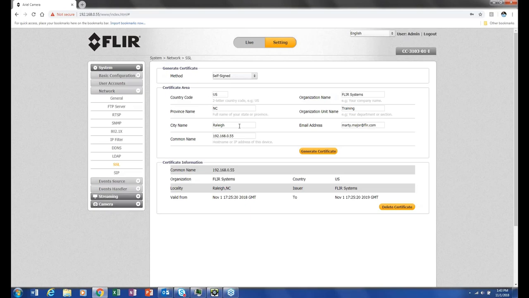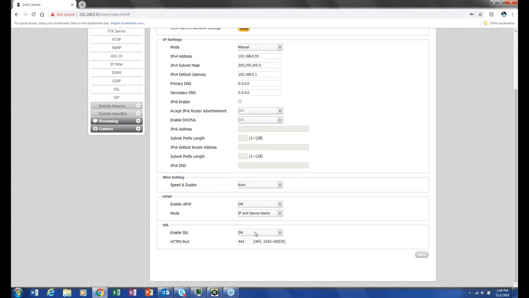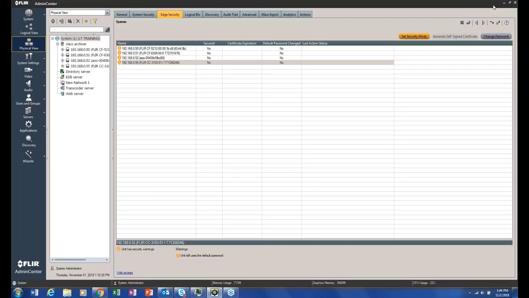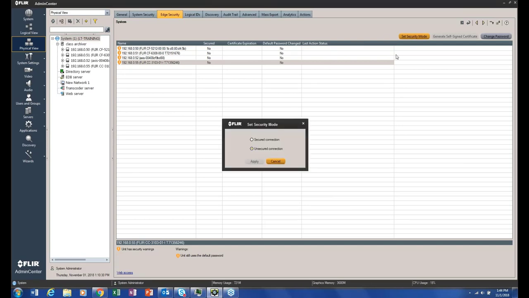And again, lots of companies use the SSL connections now just to make sure that both devices, the receiver and the sender of anything on the network, are trusted sources. So you can see I've got my certificate ready. I did go into the general tab and turn it on. And once I've got that ready, then of course I can secure this camera. And this is the camera that we were just looking at right here at the bottom. So I am going to go to set security mode.